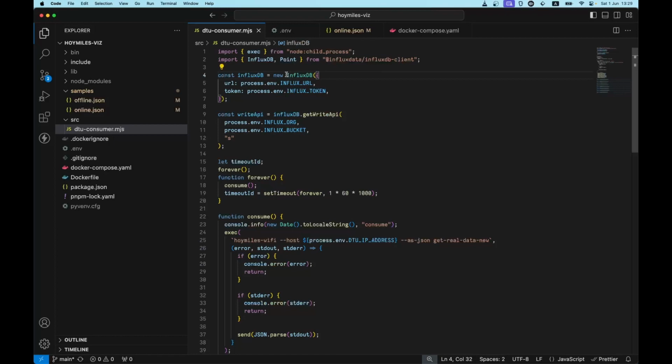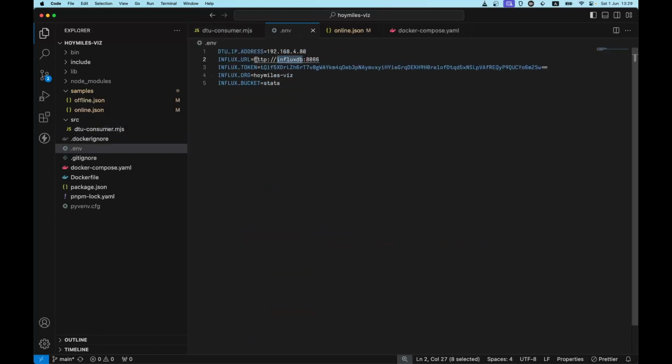First, I have an InfluxDB connection defined here. So you will need two things to connect to your InfluxDB instance. First is the URL, and the second one is the token. For the URL, mine is http://influxdb:8086. This is the port, and this is the DNS name that resolves to an IP address to the InfluxDB database.